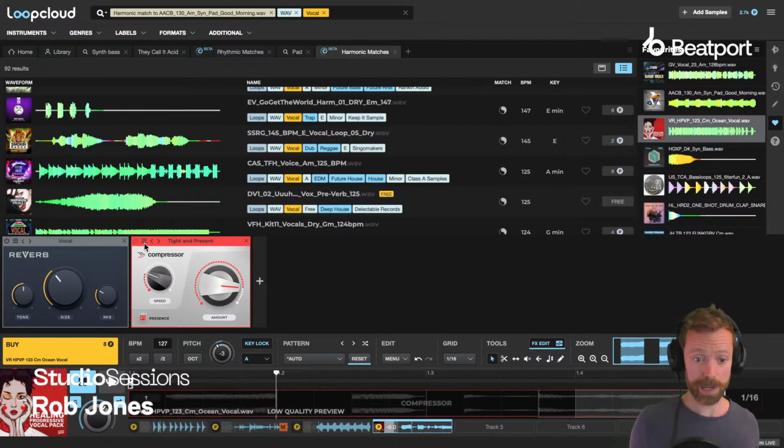Another addition, by the way, in Loopcloud 6 is the ability to select presets from here using the arrows or coming into the menu. Small thing, but makes a huge difference. And you can hear just how much it's picking up the reverb.